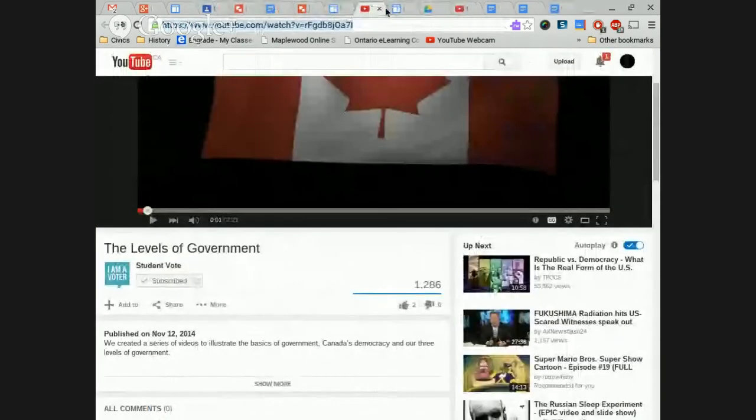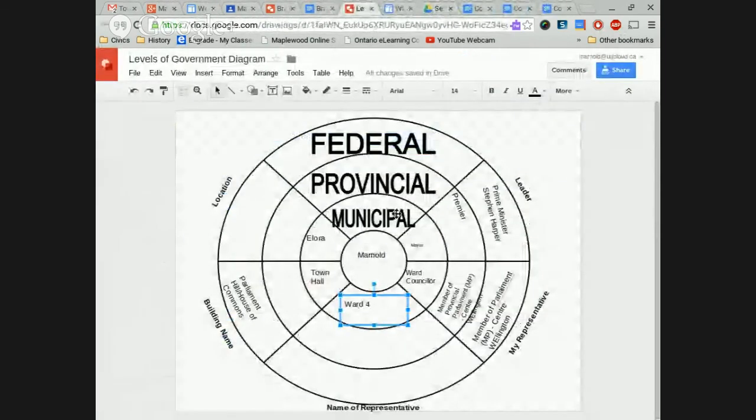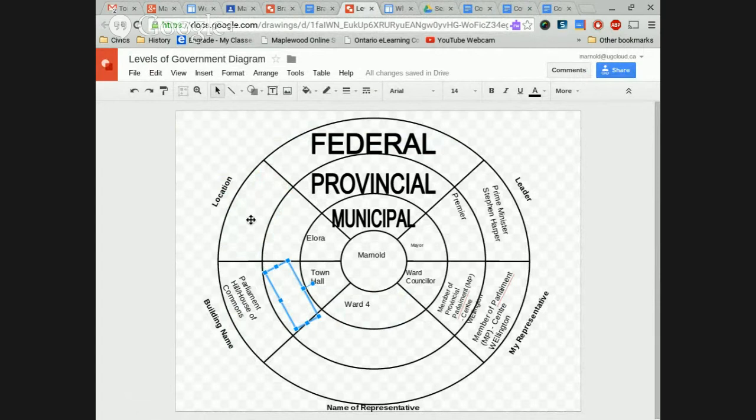The other parts of the diagram, if we go back to the diagram, are things like the location of the different buildings. So you'll need to figure out what the building name is that houses the provincial government. I already have the one for municipal and for federal, but you'll need to find the location here and the location of the provincial government as well. Big hint, it's where I am today, Monday, with my law class.